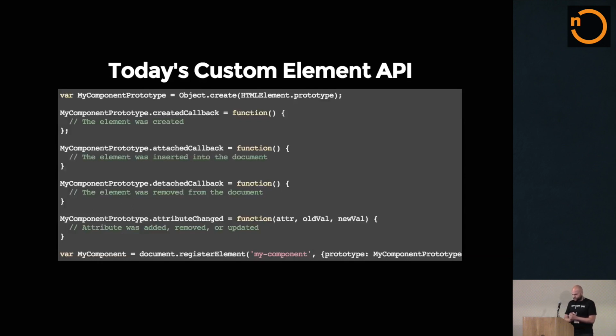Just to walk through the code real quickly, what we're doing here is creating a prototype object for the component we're building, and then we're setting a bunch of callback functions on that object. These are standard hooks defined by the custom element API. The created callback you can think of as the instantiation hook, kind of like your constructor function. The attached callback means the DOM node has already been instantiated and has now been put inside of the document itself. Detached is the opposite. It's been pulled out of the document.